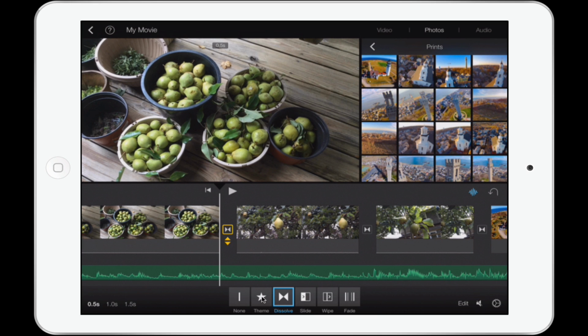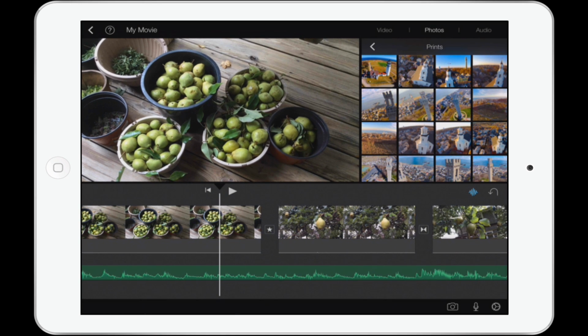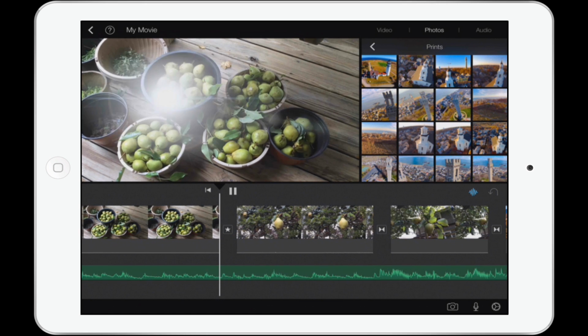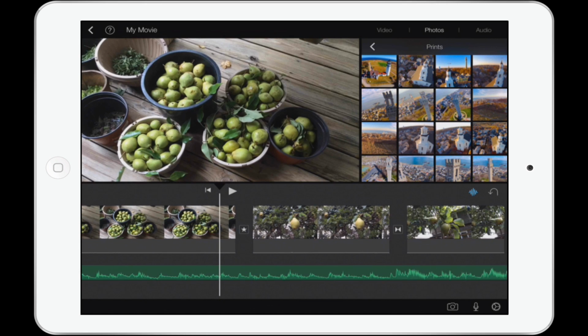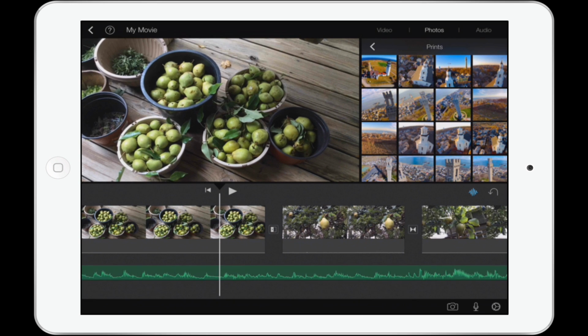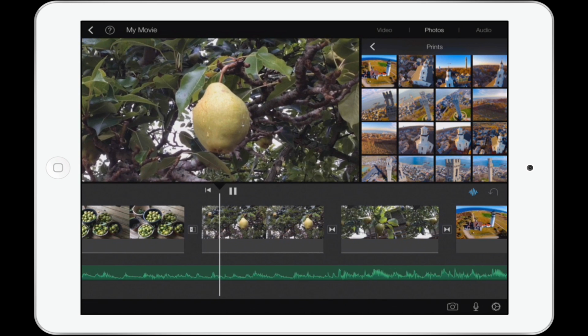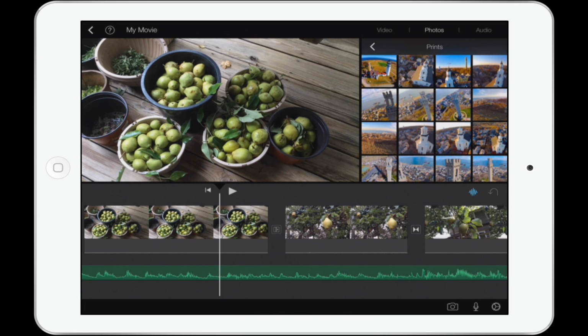Theme, this is where that first thing that we did is going to come into play. If you have a theme selected, the transitions that go with that theme are going to now be brought into the shot. So let's see how it looks now. That was very distracting. And these change based on whichever theme you're using. We also have slide. Okay, so we'll show you how that looks. We have wipe, which is pretty similar.